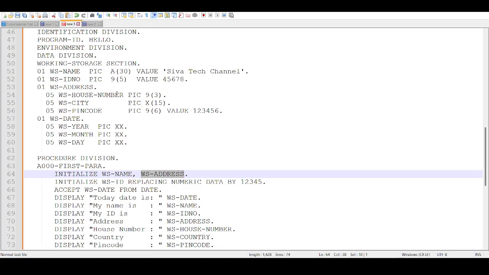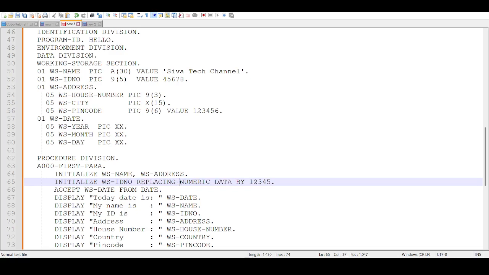WS address is the 09 means 0, X means spaces, 9(6) means 1, 2, 3, 4, 5, 6. If we assign the value, if we initialize it also, the default value will be whatever value we have assigned, it will be placed into this variable only. Okay. And see, this is one more statement: INITIALIZE WS-ID-NUMBER, replacing numeric data by 1, 2, 3, 4, 5.